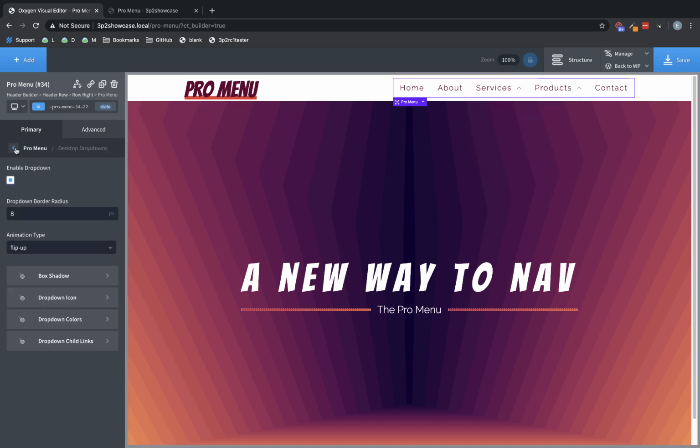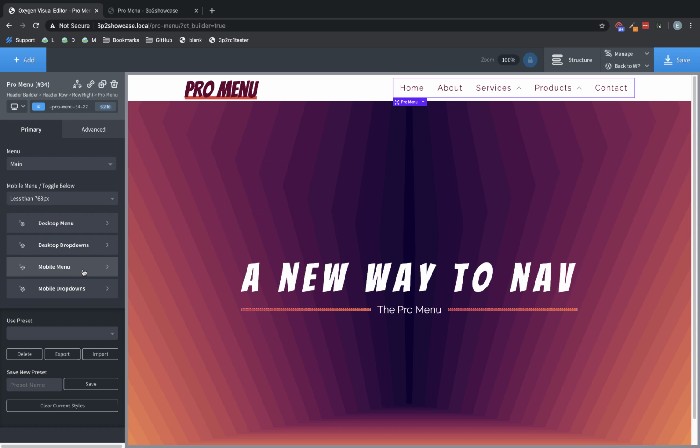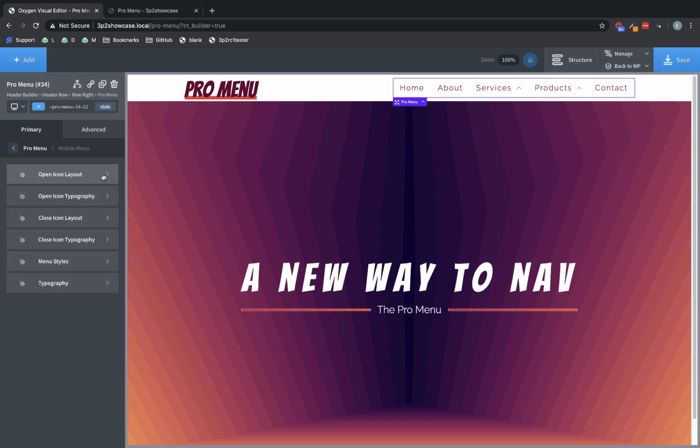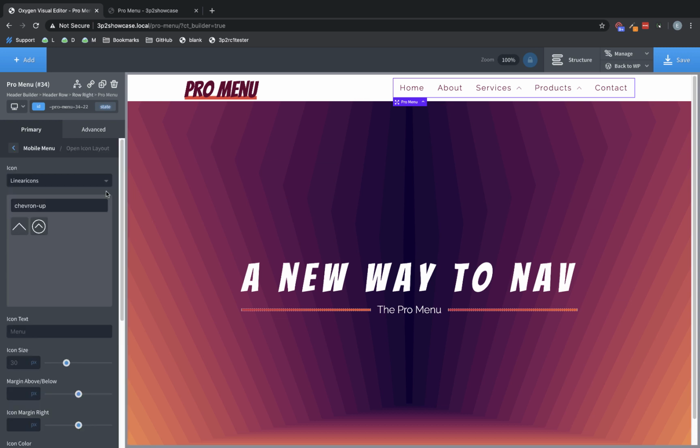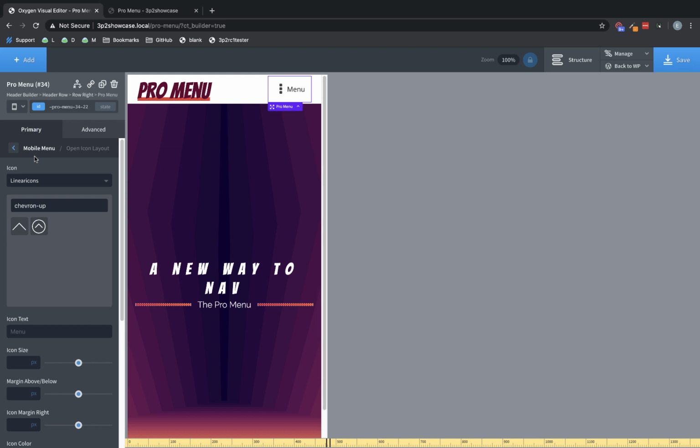Now let's jump back into the properties pane. Let's click mobile menu. And here we'll start with open icon layout. Now to see these changes, we're going to go ahead and switch our viewport to less than 768 pixels so that our menu switches to the mobile mode. Now we can choose an icon here that will represent our menu and be the clickable element for users who want to trigger the mobile menu. So let's scroll through and find something that looks nice for a menu. In this case, let's go with a classic hamburger with a circle around it.